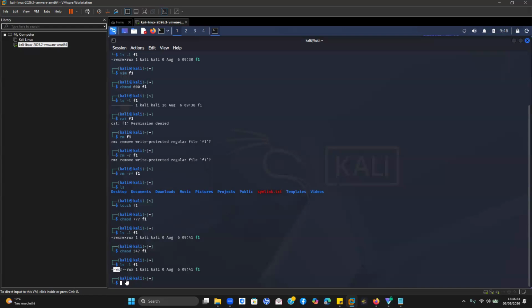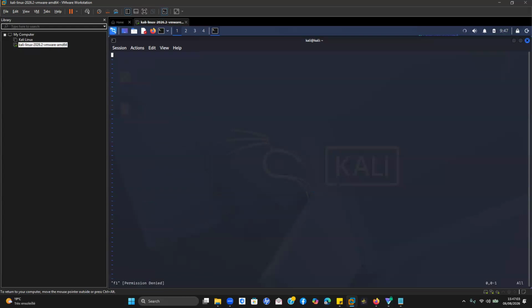So full permission. What we will try to see now is to vim it. Normally, we cannot vim. You see, permission denied, because we said the user cannot write something. So he doesn't have any permission for writing.